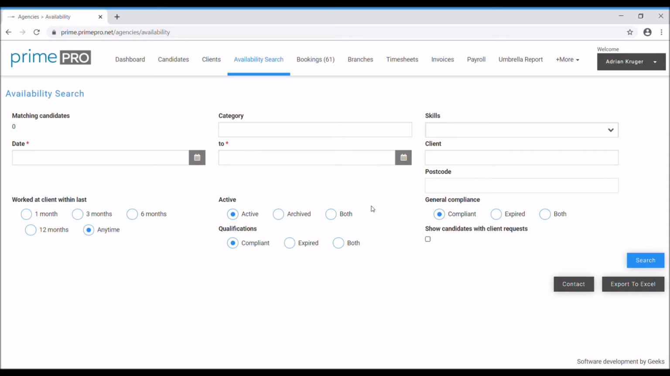Today we're going to be talking about the availability search and how to use the search facility in PrimePRO to find candidates. First of all, you need to come to the availability search tab here. And then you will notice a series of filters below. So the main ones are the dates from and to. These dates are mandatory because we've got a red asterisk, so we have to put something in there.